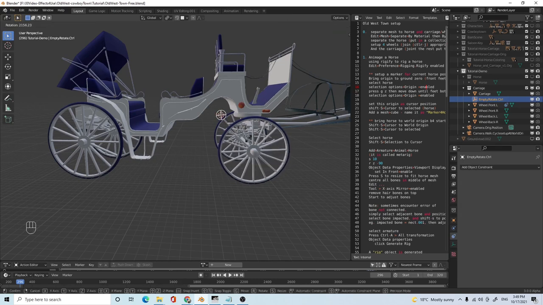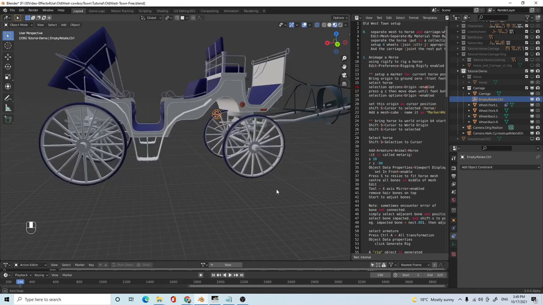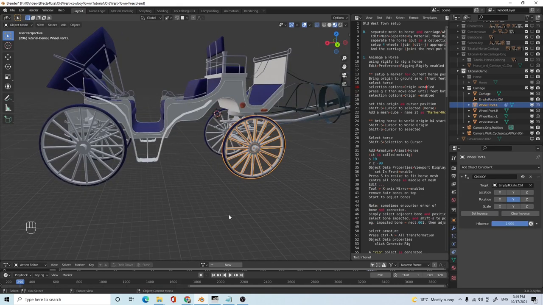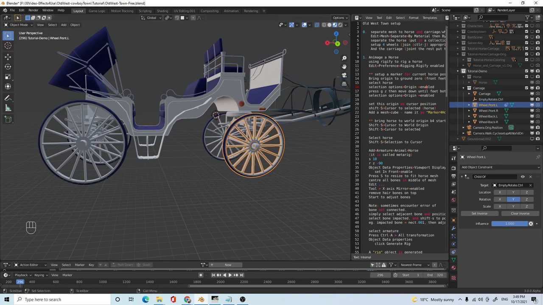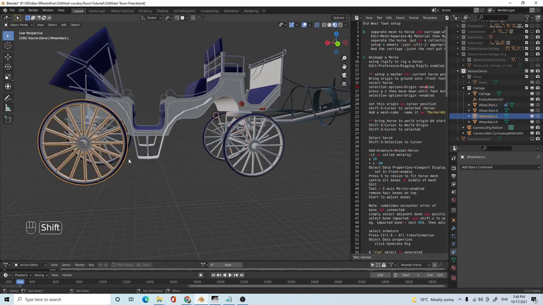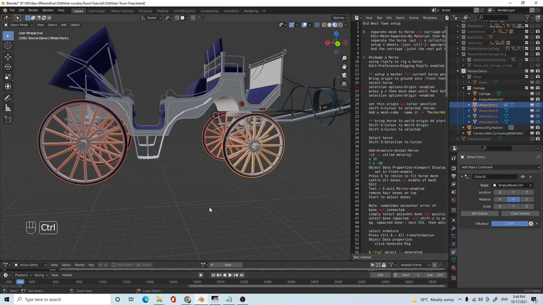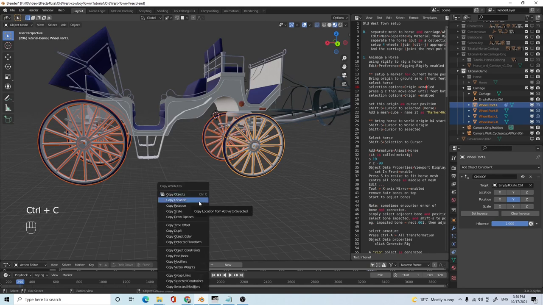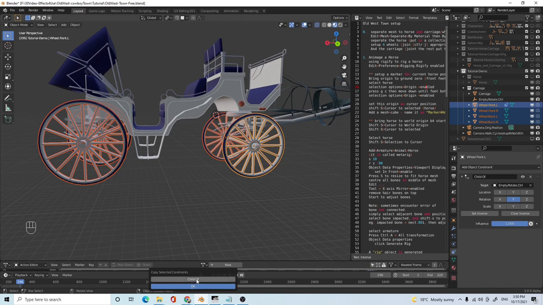Okay, it should rotate pretty well. So that is one wheel that I have made with a Child Of constraint to the controller. To speed up, I will do the same for the other three wheels, but we will copy the, okay, it should be Control C. All right, copy selected constraint, and it's a Child Of that I should select.